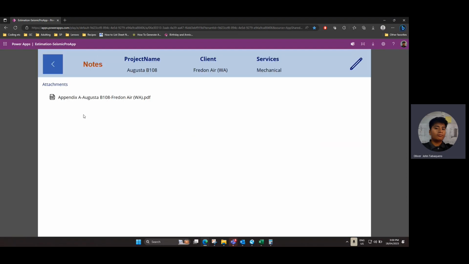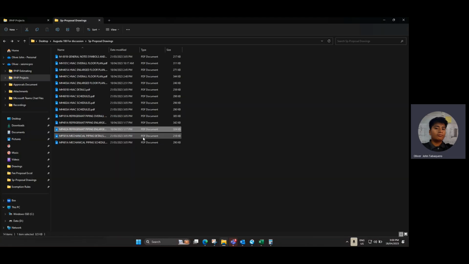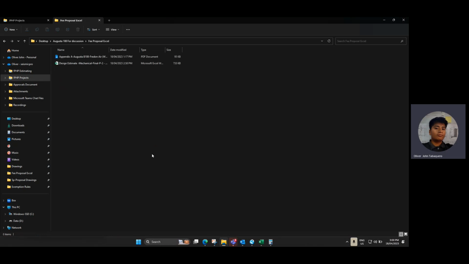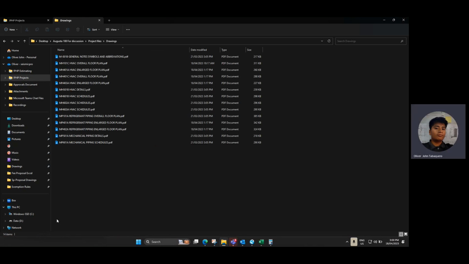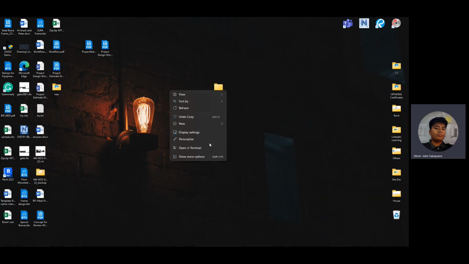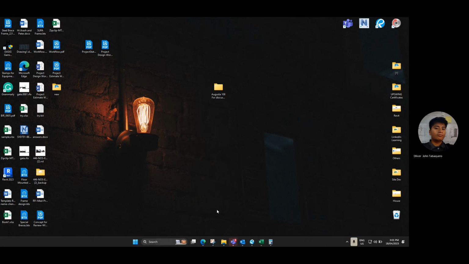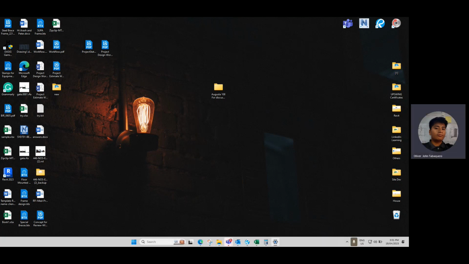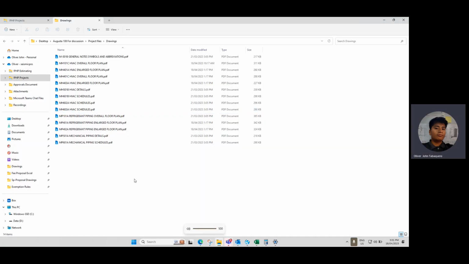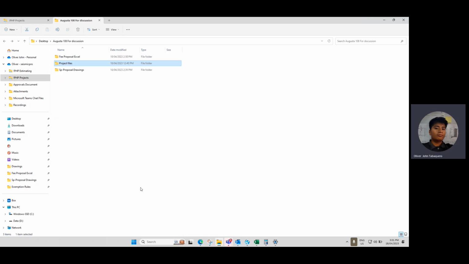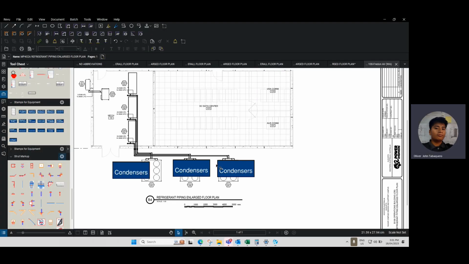So Appendix A. Since this was already a finished project, there's an existing Appendix A, but this is how you do it. First, since my PC is on dark mode, I will be making it light mode. Okay, let there be light. And here, for Appendix A, we'll be getting that here.